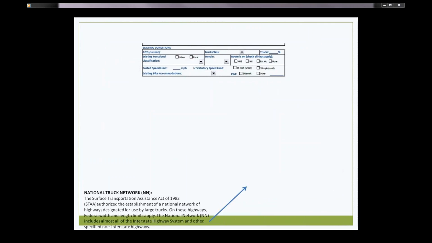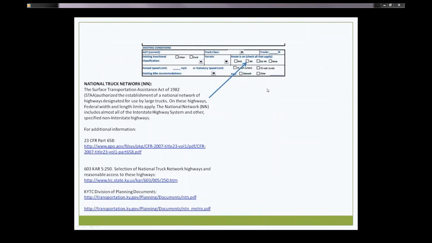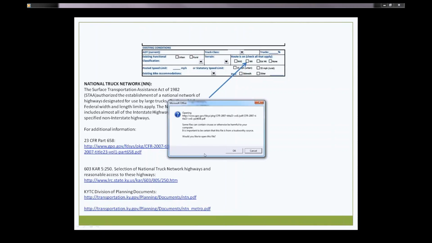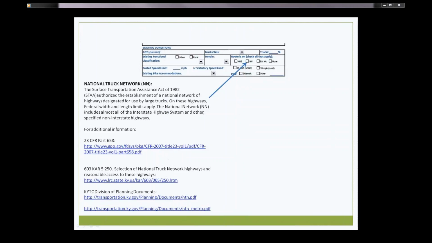Some other areas of the existing conditions is the NTN, that's the National Truck Network. The Surface Transportation Assistance Act of 1982 authorized the establishment of a national network of highways designated for use by large trucks. On these highways, there's federal regulations concerning the width and the lengths. There's a federal code that establishes this. I'll just show that to you, so you know where it came from.